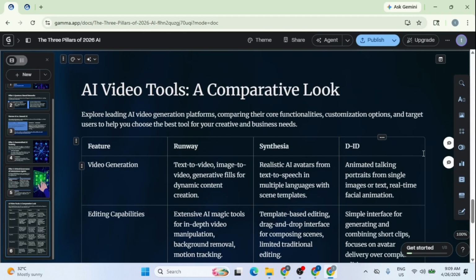And there you have it. That's the complete process of using the Gamma AI agent to research and build slides.